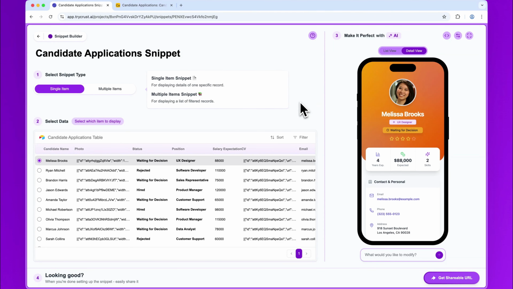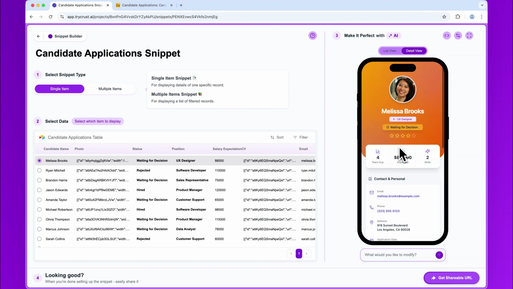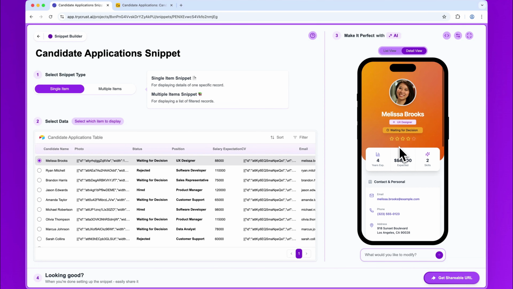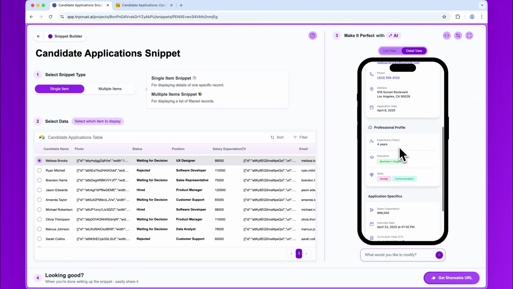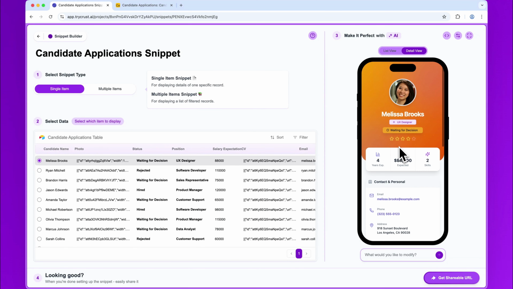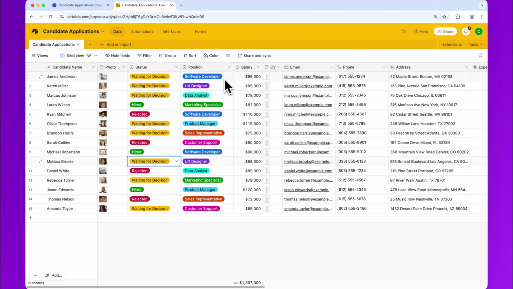In this video, we'll dive into modifying the snippet and adding interactivity via the prompt. So for the purpose of this demonstration, I have created a simple snippet that tracks candidate applications that can be used by a company's HR team to browse through candidates, learn about each one of them, and decide whom they would like to hire or reject.